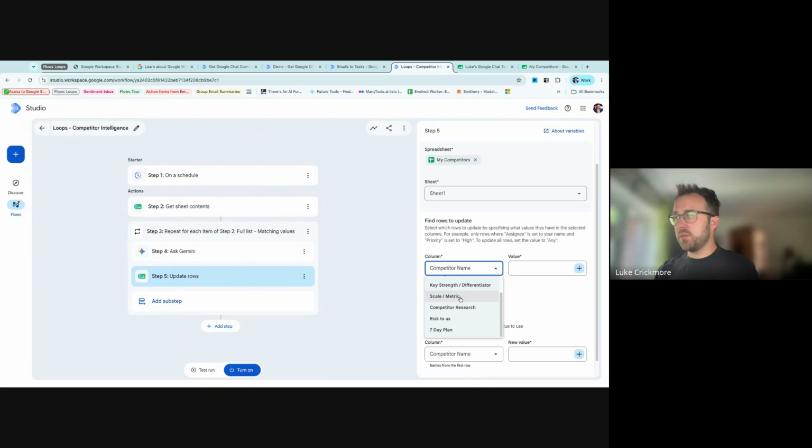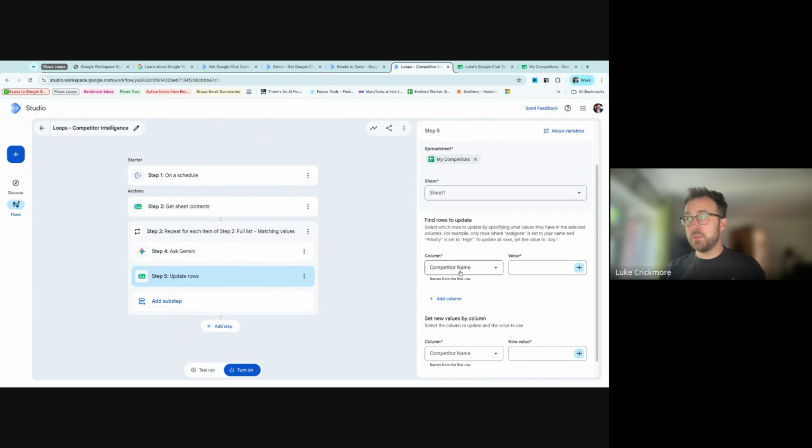So I can choose one of my fields. If I had a unique identifier, obviously I would choose that. In this case, it probably is the competitor name that is my unique identifier. And then I would pick the value that is the unique identifier. Because I can't choose the same one every time, instead I'm going to add a variable. And that variable is going to be the competitor name from the loop that I'm in. And so each time it goes through this loop, the competitor name is going to be the next one in the list. And therefore, I'll update the competitor name of that next one in the list each time.